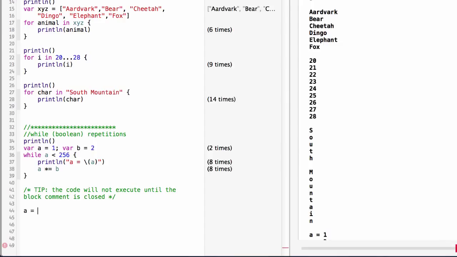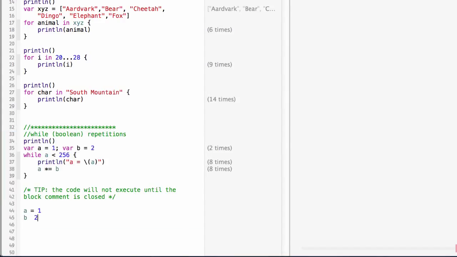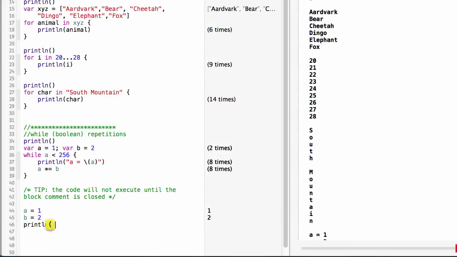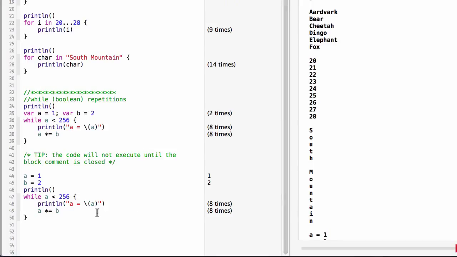Okay, I'm going to do a similar loop again. A equals 1, B equals 2. Let's get our blank print line in here. I'm going to come up and copy my repetition structure again. And we'll see it's executing 8 times.